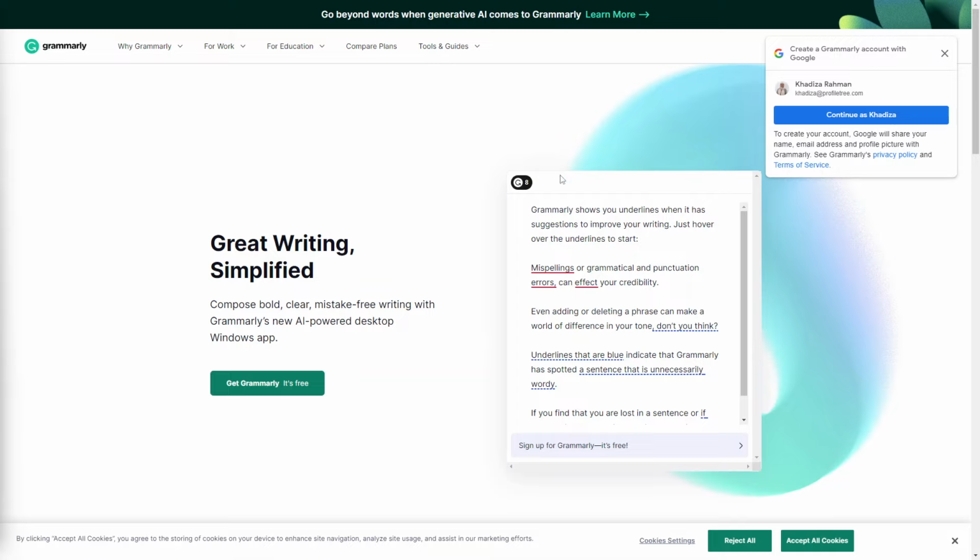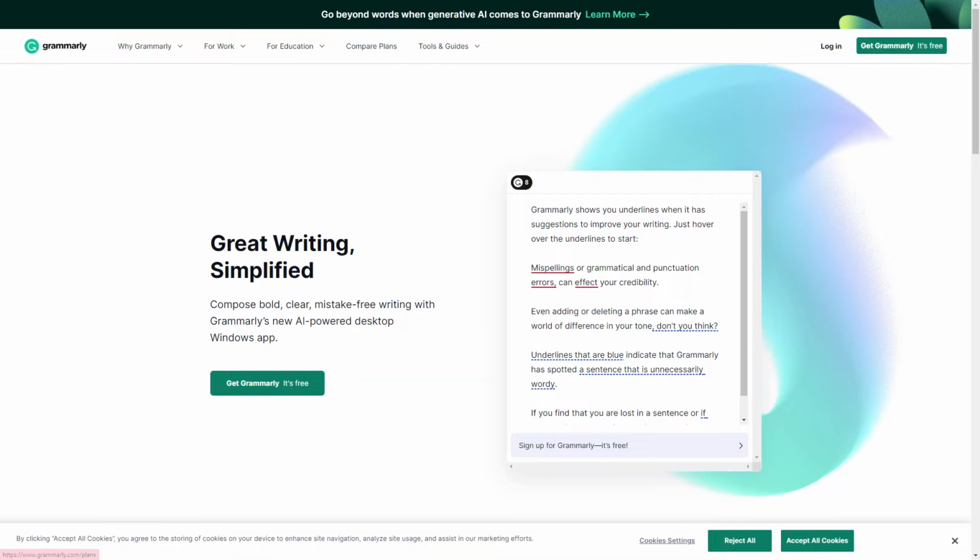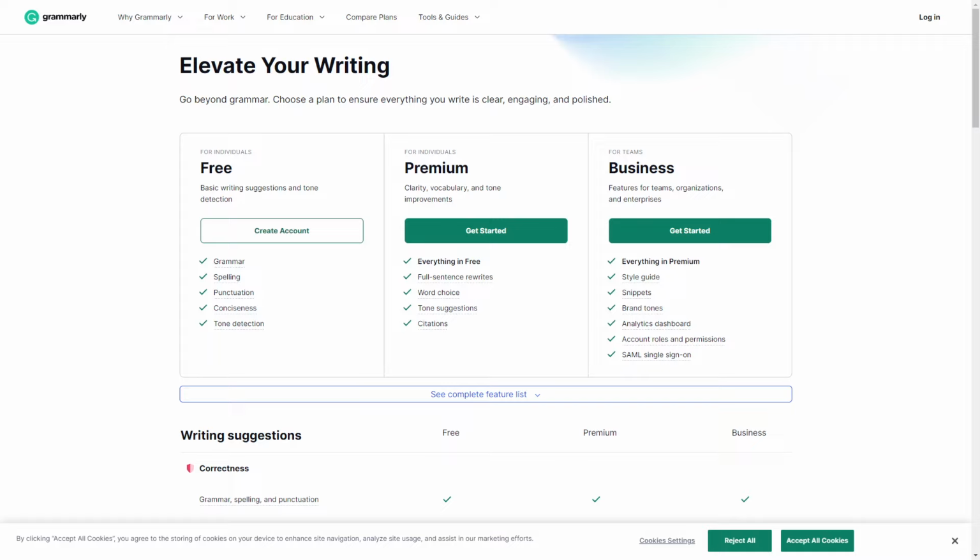So Grammarly has a free and premium version. The main difference is that the premium version offers you significantly more recommendations, vocabulary enhancements, writing style suggestions, and even plagiarism checks, which might be useful for students when you're writing essays, theses, things like that.